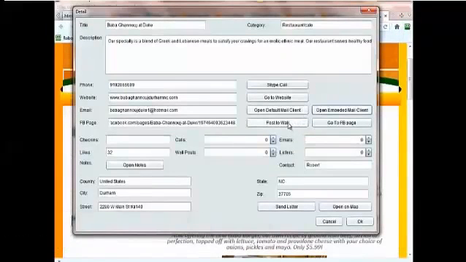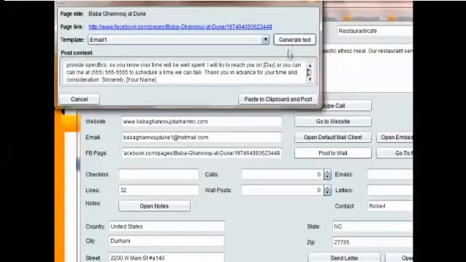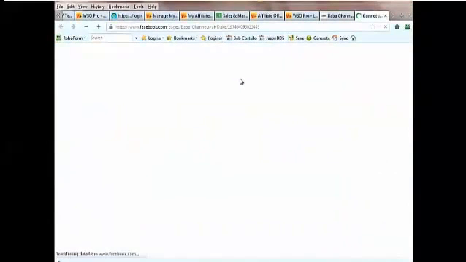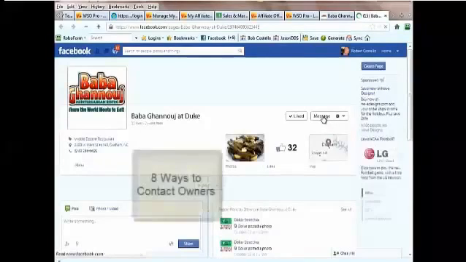The next is I might want to post to their wall. This really works the same way. We can simply create different templates, generate the text, and post. And now this will give us the option of either taking it and posting it on their wall, or if we choose, you can leave a message for the administrator here in the message area.